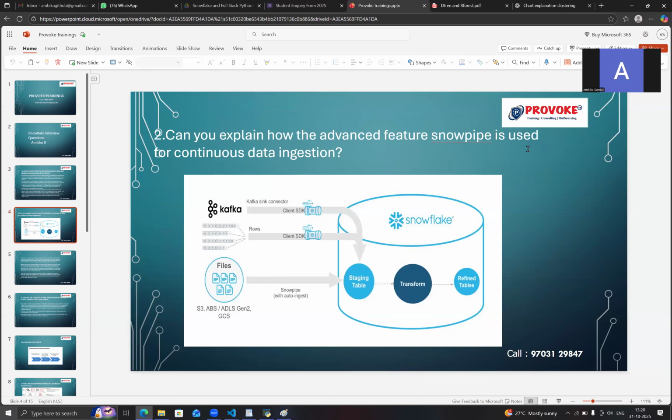Next is, can you explain the advanced feature Snowpipe used for continuous data ingestion? Snowpipe is Snowflake's serverless feature. It always supports continuous data loading. For example, in the S3 bucket, I have a set of files. Through batch loading, I don't want to load the data batch by batch. Rather, I want to do continuous loading. So whenever the data is available in the S3 bucket, it should be available in the Snowflake data warehouse. That is possible through Snowpipe.